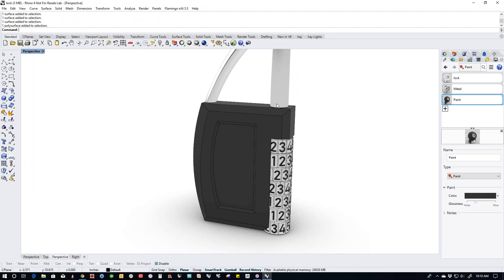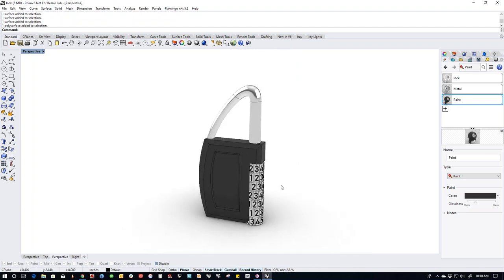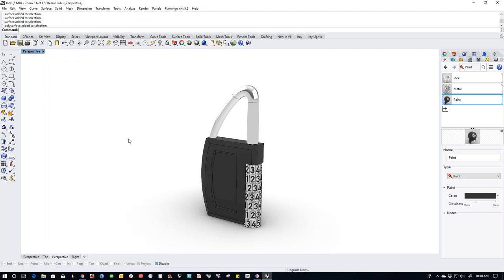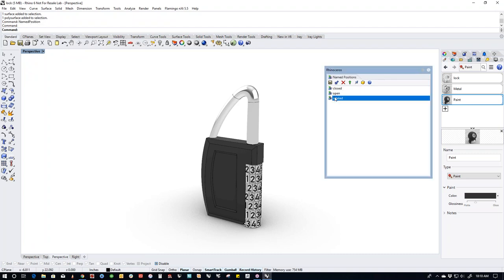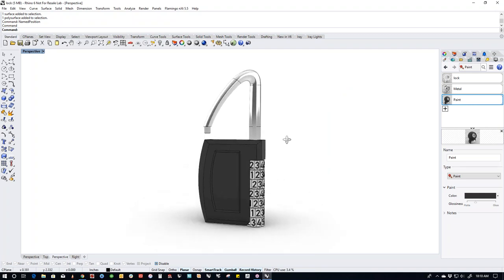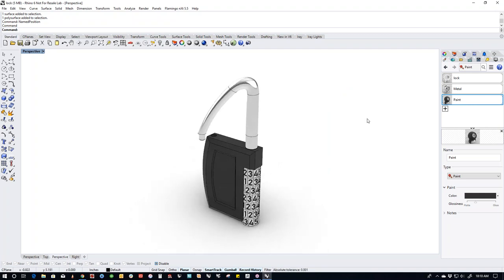Now it's the same model. I can texture it, render it out, and I can just use the same model and export this as an STL and it'll run. So I can always bring back my named positions. Let's say if we open and rotate it, we can do that. And then let's roll around and get kind of a more interesting view of this thing.